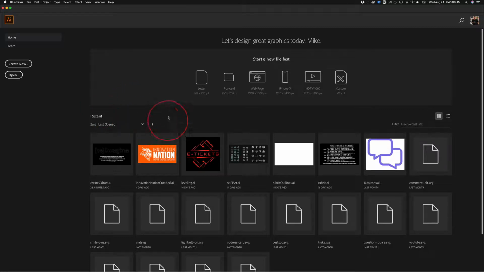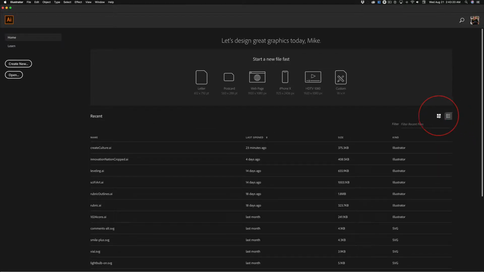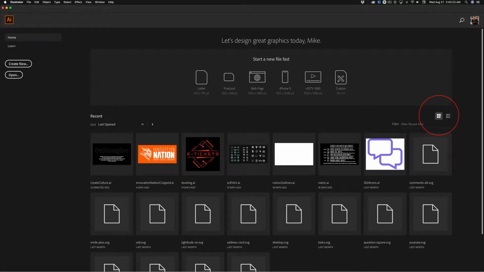So we open up Illustrator. Now, we're probably going to see different things here. For one, these are my recent files I've been working on. As you start working, your recent files will show up here. They may show up in list view or thumbnail view, depending upon which one of these you click. Now, I'm not sure what you're going to see right here.